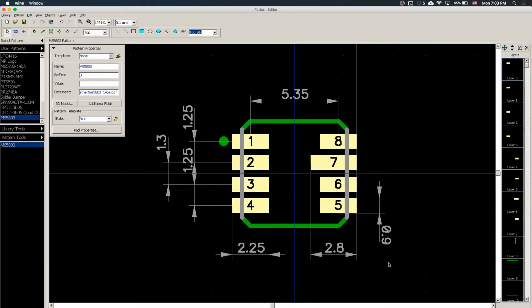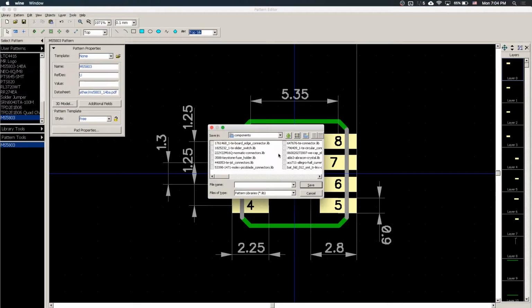All right. So this concludes the first part of this. I'm going to save this onto a different folder. There are naming conventions for components, so usually it goes by the component part number. So MS5803, all lowercase, separated by a dash.